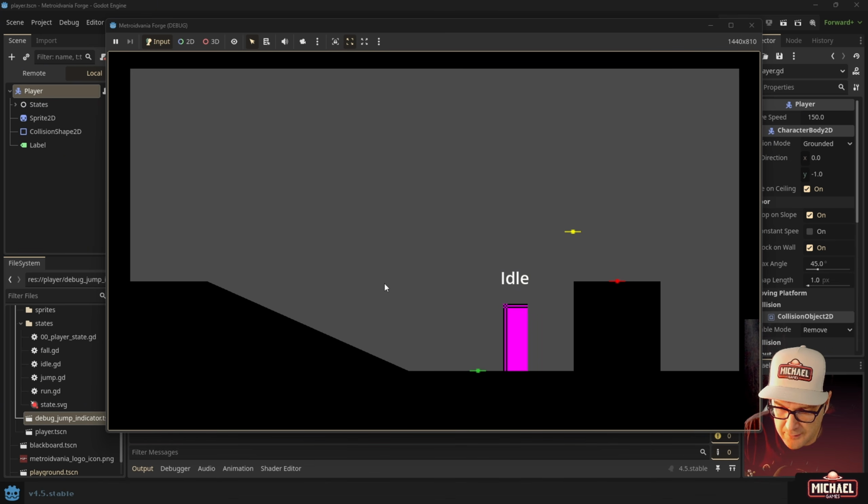Green, yellow, red. Nice. Now you'll notice we didn't get an indicator when we fell because we don't have one for entering the fall state. I guess we could have used entering the fall state to display that yellow indicator, and then that would have worked for falling.